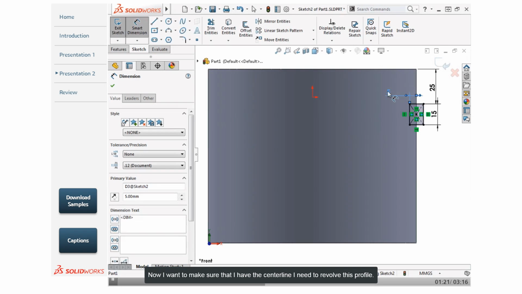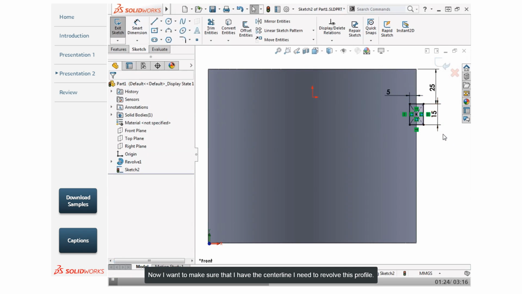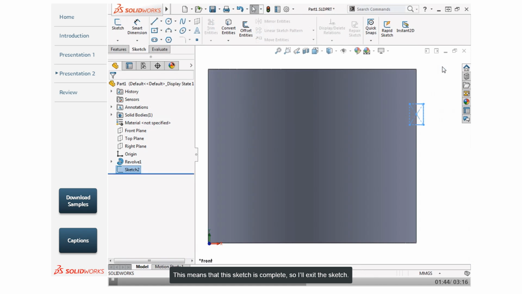Now I want to make sure that I have the center line I need to revolve this profile. The center line won't be attached to the profile itself, since I want the rectangular cut to revolve about the center of the piston head. Because I want these to revolve around the same center line, I'll use the original sketch's center line to define the second Revolve feature. This means that this sketch is complete, so I'll exit the sketch.